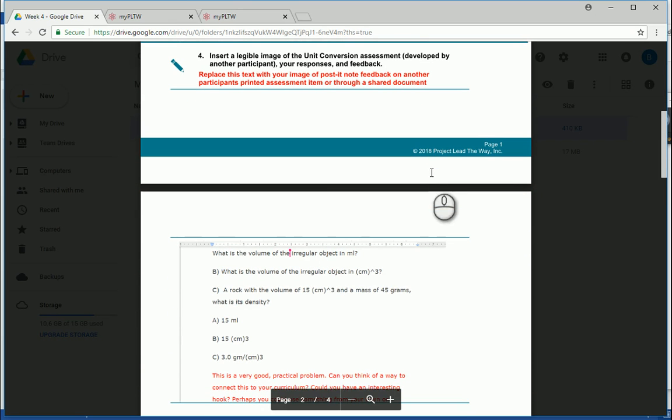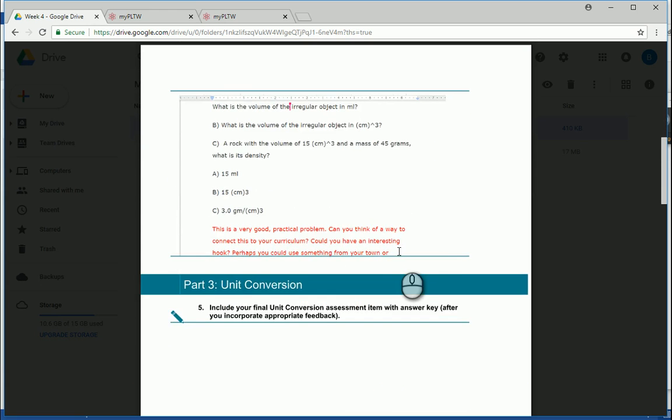Number 4, this is an image of your unit conversion assessment with free responses. You had partners, you're supposed to get some peer feedback. All we want is an image of that. If you did it with Google Docs, like this example, then you just take a screenshot of that. However you communicated the feedback with your peer is what goes in number 4.